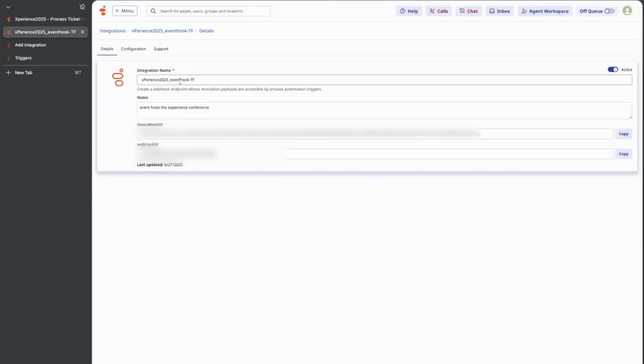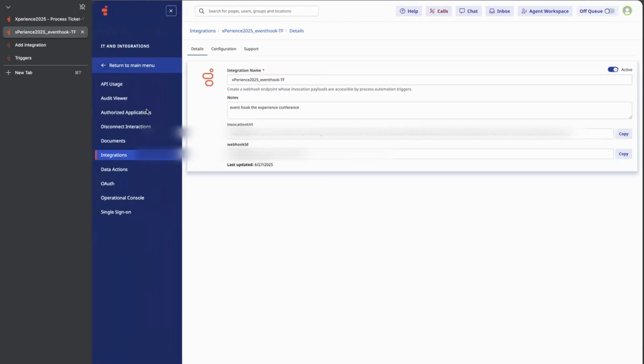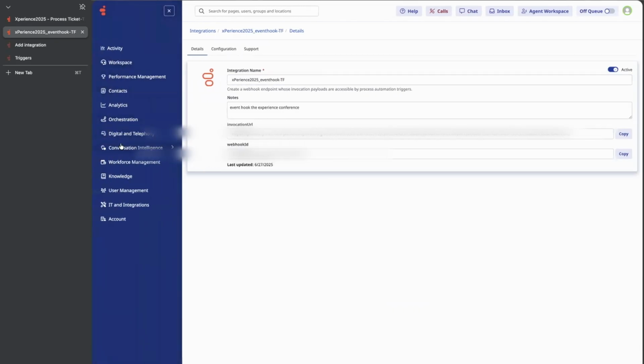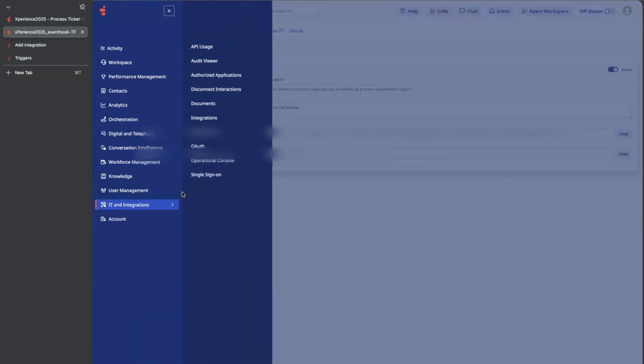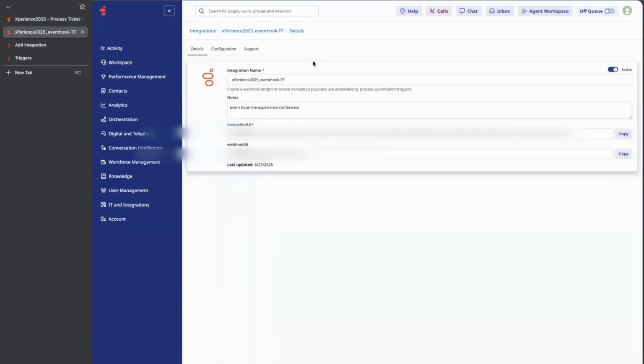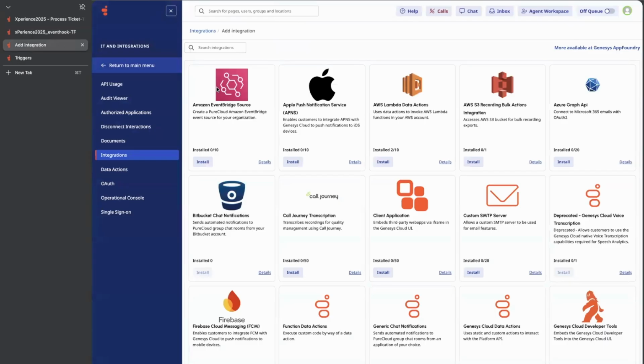Here, we are looking at an example generic event webhook. In order to be redirected to this page, just go to the menu button and click IT integrations, then click integrations. You will be directed to a list of integrations, and there will be an add integration button on the right side of the page, which, if you click it, will redirect you here.